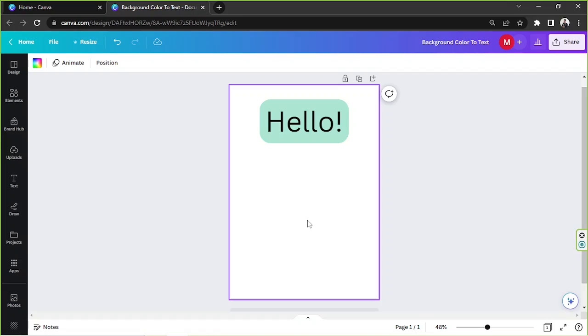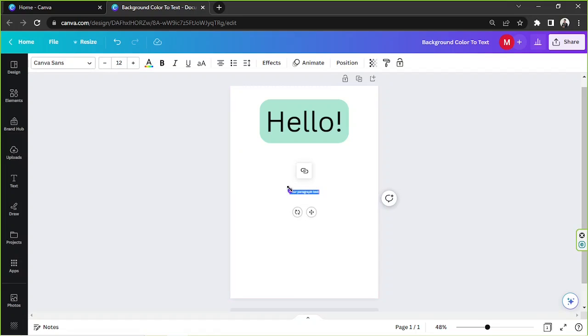Okay, let's talk about another way you can also add a background color to your text. So we're gonna add another text here. By the way, if you want to know how I made that text box appear, I pressed T on my keyboard. So press T on your keyboard to automatically add a text box. Okay, we're gonna try it another way.